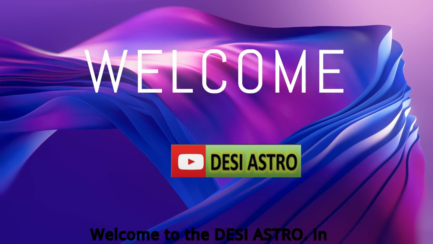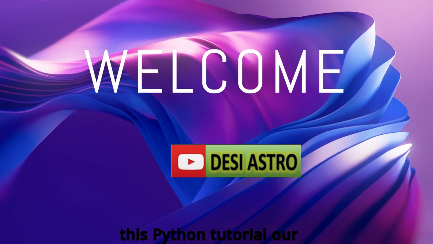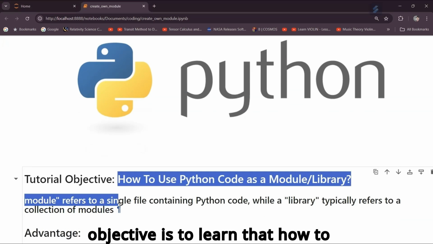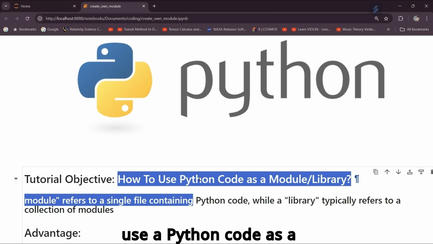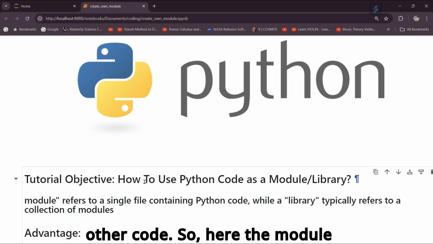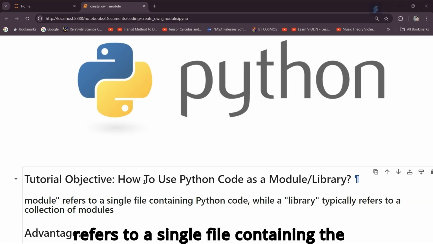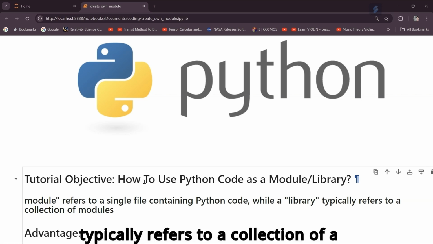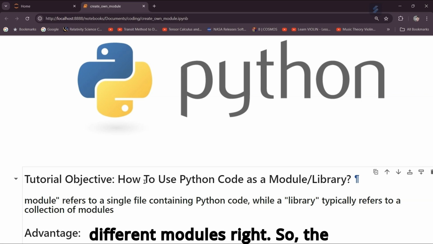Welcome to DESI ASTRO. In this Python tutorial, our objective is to learn how to use a Python code as a module or library in the other code. So here the module refers to a single file containing the Python code, while a library typically refers to a collection of different modules, right?